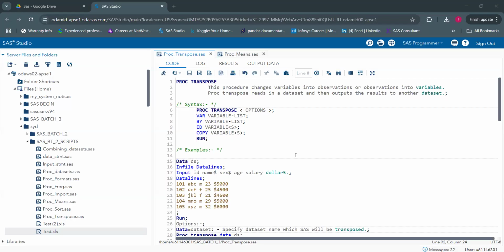So today, we're going to take you through two important procedures, ma'am. One is proc transpose, the other one is proc means. Mainly, we use proc transpose to transpose data. Transpose, in the sense, means changing variables to observations and vice versa. Vice versa means changing variables to observations and observations to variables.